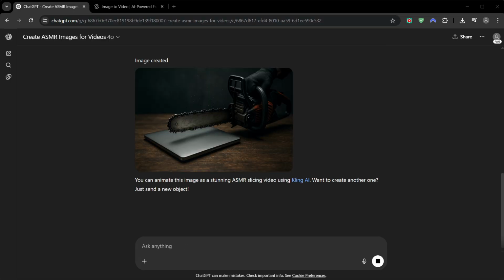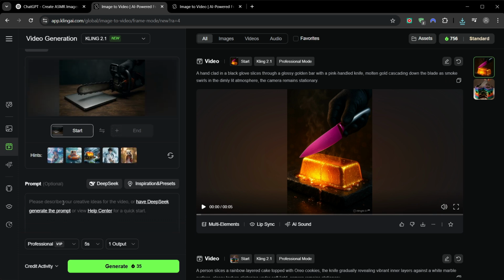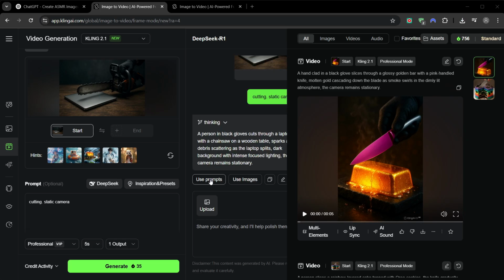Wow. Okay, what an insane image. It perfectly understood the request. A laptop and a chainsaw in glorious 4K. Let's take this over to Kling. We upload it, and I'll give it the same simple instructions. Cutting, static camera, and hit the DeepSeek button to work its magic. We use that prompt, but this time, let's push the limits and set the duration to 10 seconds.